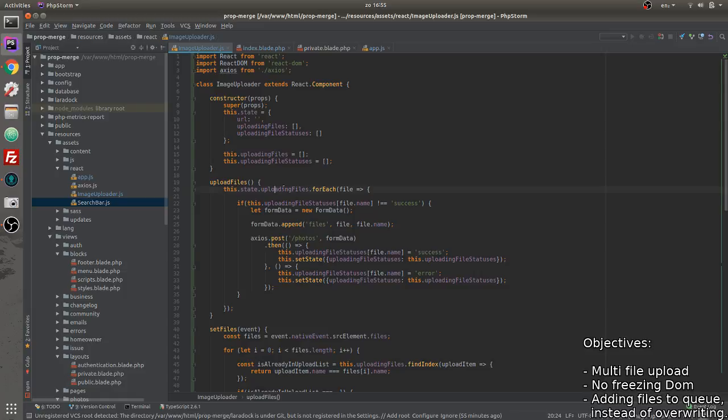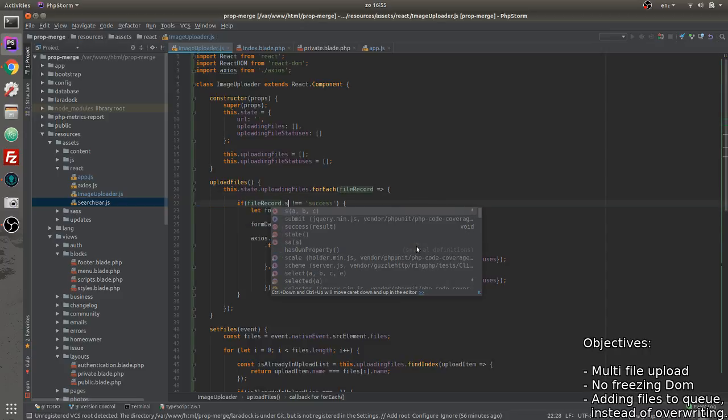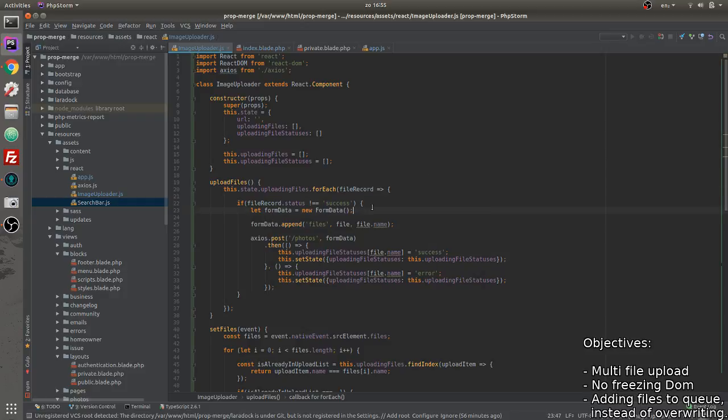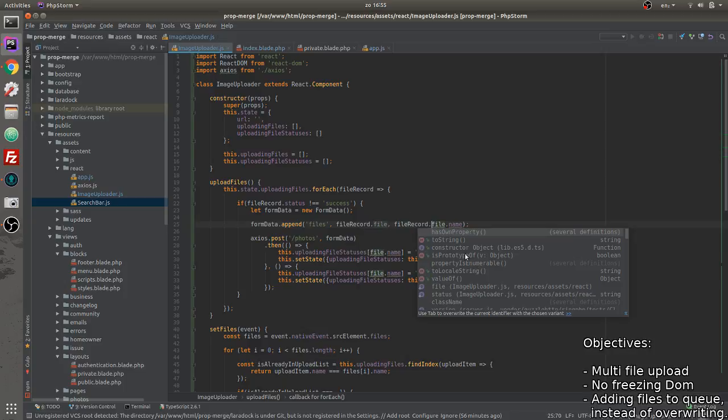Yeah, it does loop through the uploading files. That's good. So this is a file record instead of an actual file. So fileRecord.status. It's not success because we don't want to re-upload a successful thing. So if for some reason the upload fails, it does retry it just to get the successful status eventually. fileRecord.file, and then we have fileRecord.file.name.